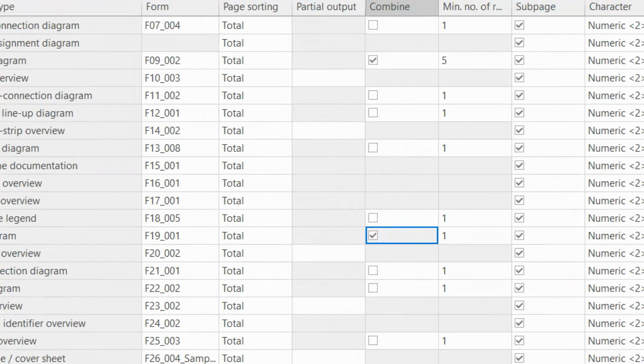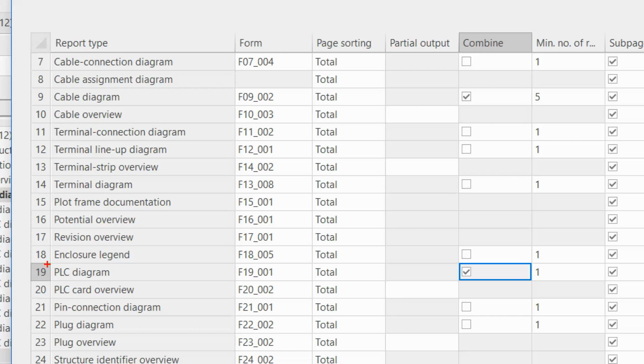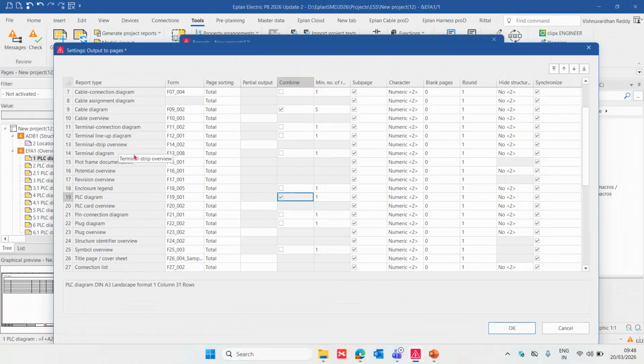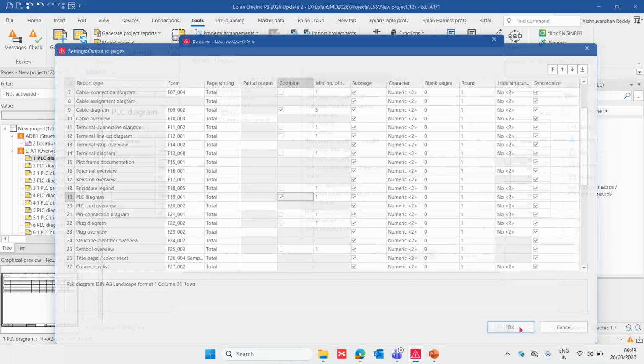You have to be familiar with this. You have to find out what the PLC diagram is, run through this, and on the top you see where exactly it shows combine. Combine means this is the one. If you don't click this button and it is still not happening, then the control will be in the form. When you click this, there is no control in the form. Okay, this is very important. Once you are done with this, click OK.